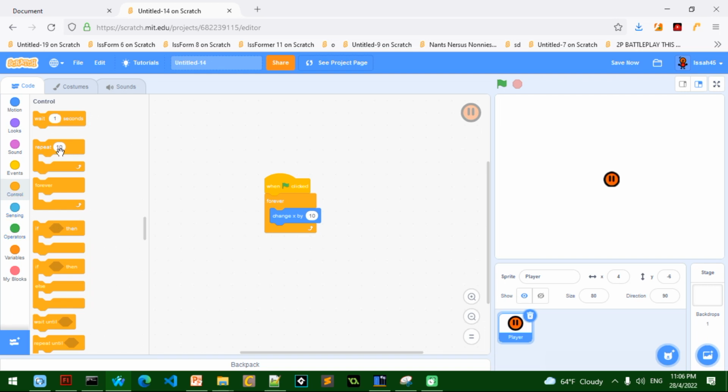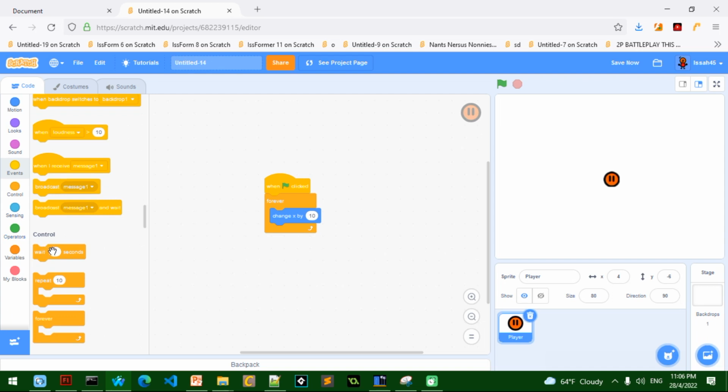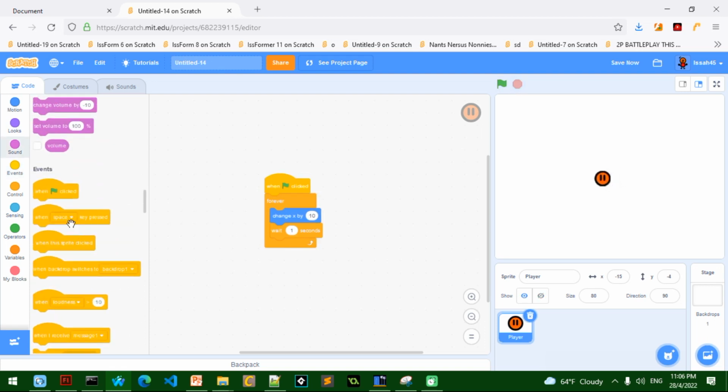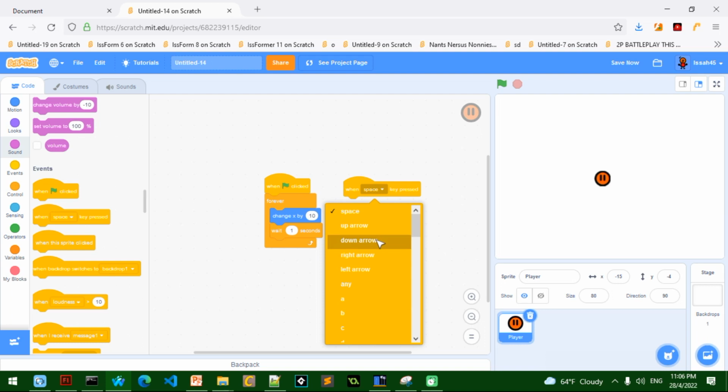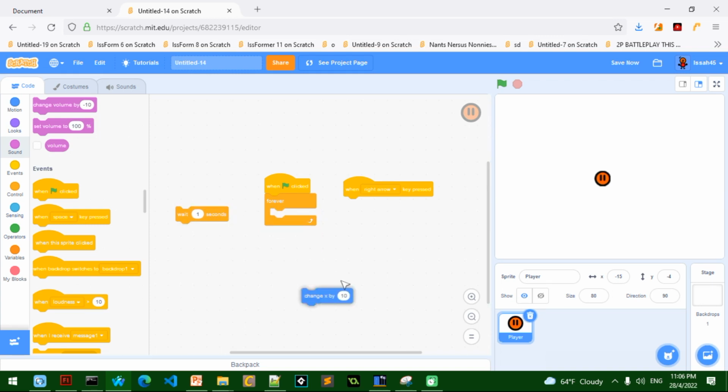Here's this wait block. If I drag in wait 1 second, it's going to be doing it every 1 second. And then another one is when some key pressed. I'm going to change this key to something else. So if I say when right arrow key pressed, it's going to remove this wait 1 second. Change X by 10. So now if the right arrow key is pressed, it changes X by 10.